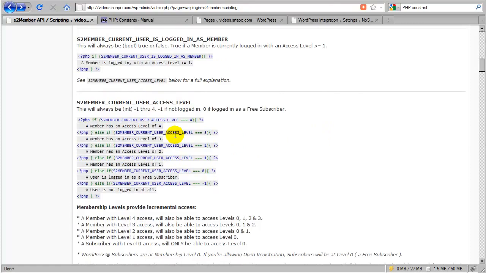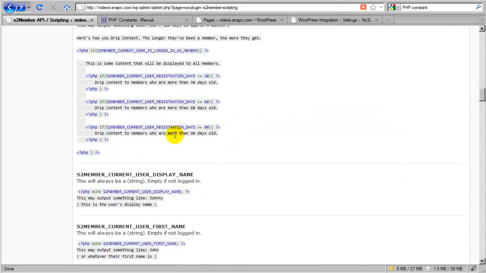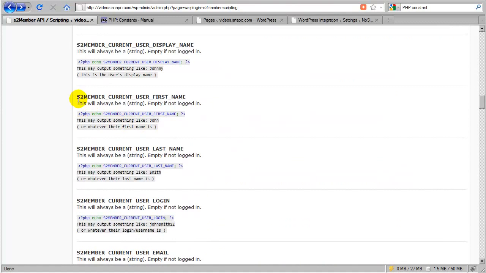And I'm going to give you another example going on down here to the first name. Okay? This is one that a lot of people will use in their login welcome page. So if I was to copy this, I can see here in the documentation it says that this may output something like John, or whatever their first name is. So how could I use this?